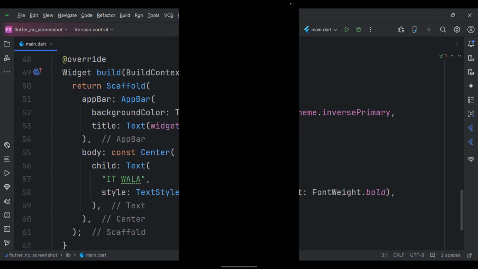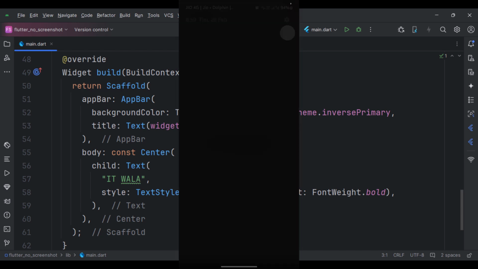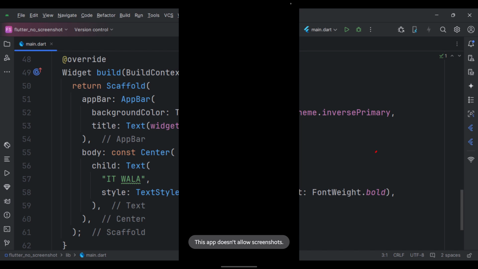I have run the app on the mobile device, but because we have disabled its screenshot taking capacity, the video recorder cannot even record the app's user interface. So a black screen is getting recorded as of now. Now, I will click the screenshot button from the settings menu. And there you go, the app is not letting the mobile device take a screenshot.